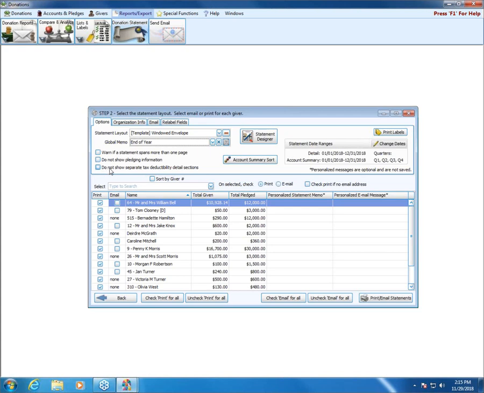And then we have a choice, do not show separate tax deductibility sections. That's referring to the fact that you can mark your accounts as tax deductible or not. Some churches maybe take payments for certain things in addition to donations, and those payments would not be tax deductible. So by default, the statement is going to lump your giving into those two separate sections, tax deductible and not tax deductible. If you don't want it to do that, you can check this box. I'm going to leave it unchecked though.